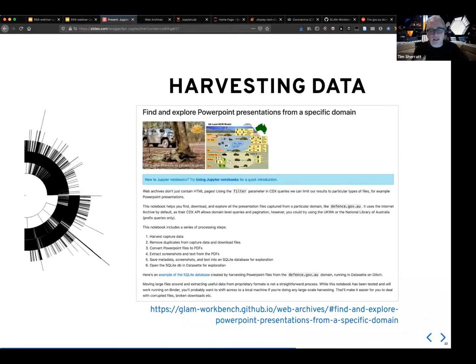So it's really a complete workflow of how you might work with a particular type of data from a web archive. It's a bit more complex, but it just shows you some of the possibilities of working with different types of files.